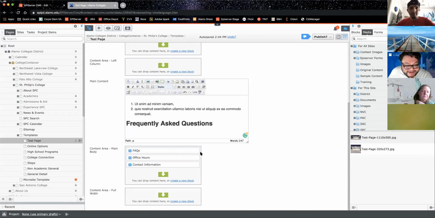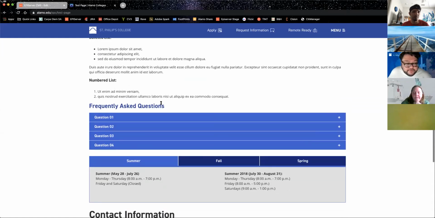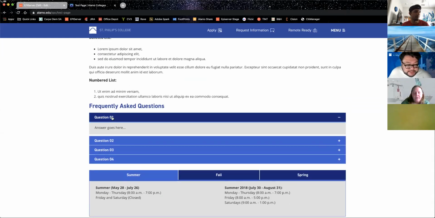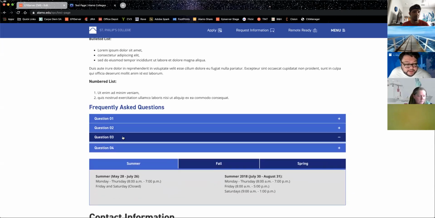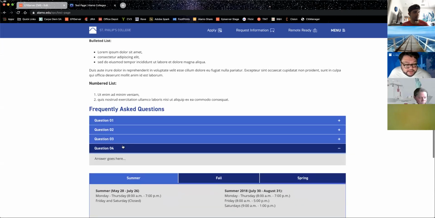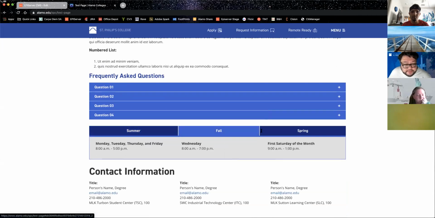Sorry. All right, so to edit a block, all your blocks are already laid out for you. If you go back to the page the way it looks on the website, you have your frequently asked questions, which has this accordion block. So this is show and hide your content. And then there's also this tab block here, which has your content separated within tabs.